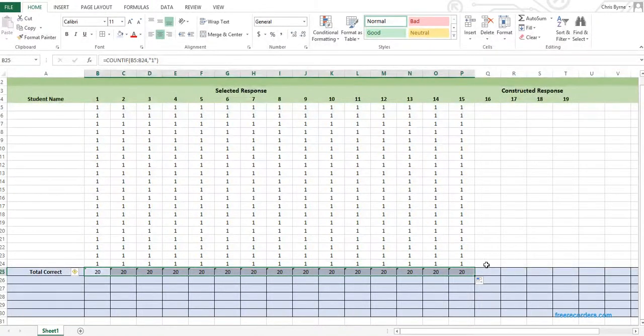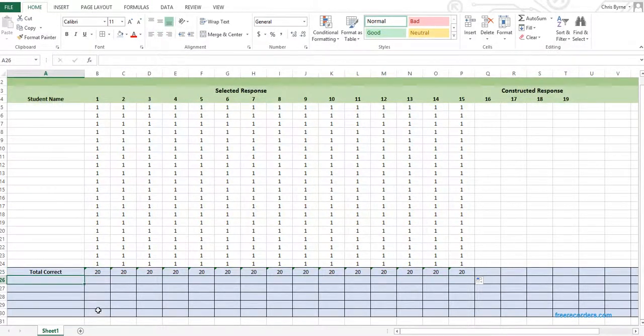So now we were able to see how many students have got each selected response item correct. The next piece of information we'd like to know is what distractors did students choose? So we'd like to know the total number of A's, the total number of B's, the total number of C's, and the total number of D's chosen by students as distractors. I'm going to bold those and center them.